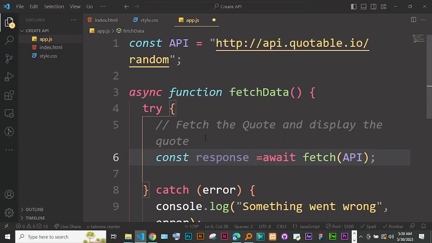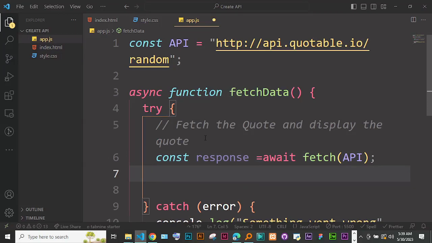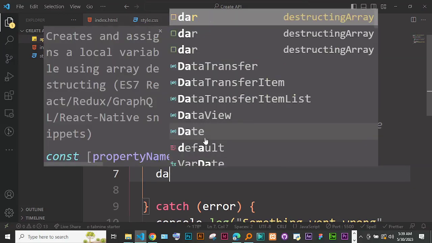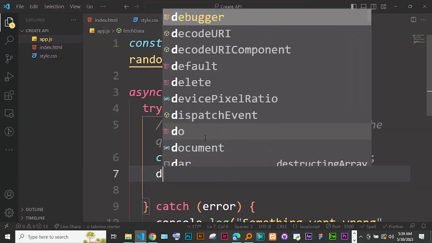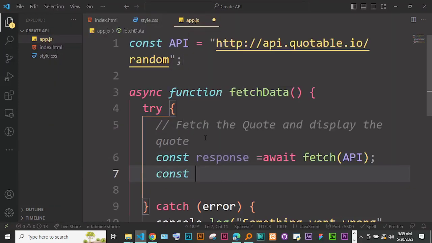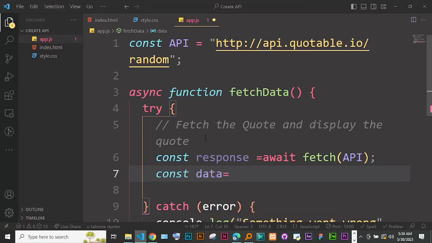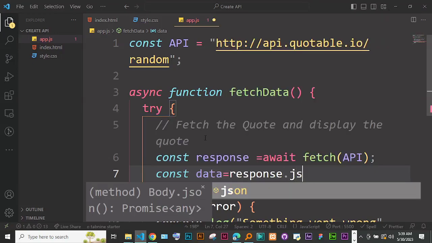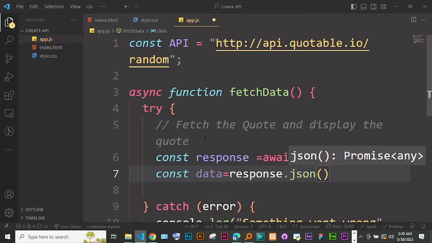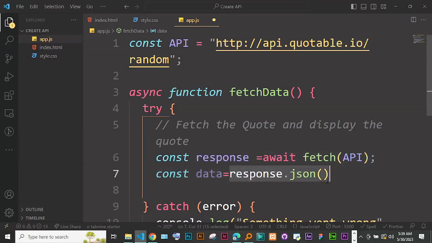Okay, so what we get back is a response, and we can save it in data. So you can just say const data is equal to response.json. So we convert it, by the way, for those people who don't know why we always convert this.